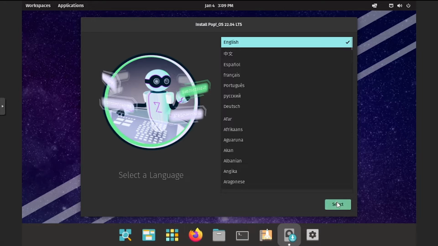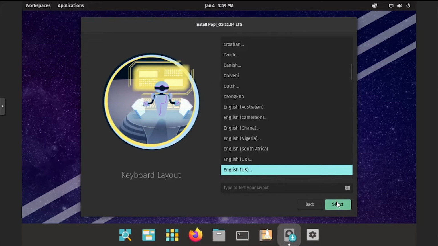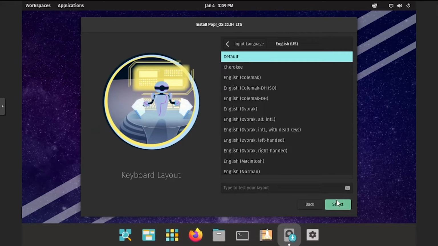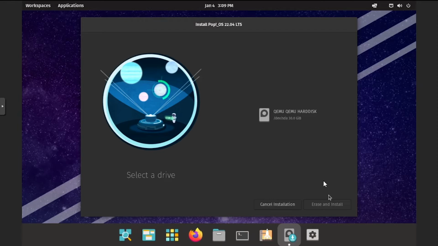Choose a language, then click Select. Choose a country, then click Select. Choose a keyboard layout, then click Select. Choose the Clean Install option, then click Clean Install. Select the QEMU hard disk, then click Erase and Install.